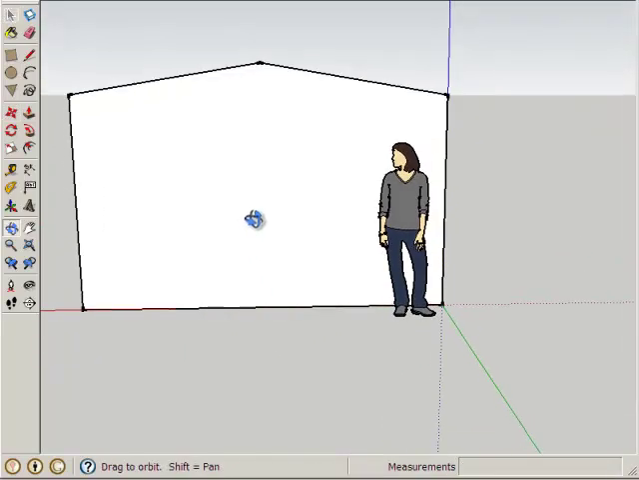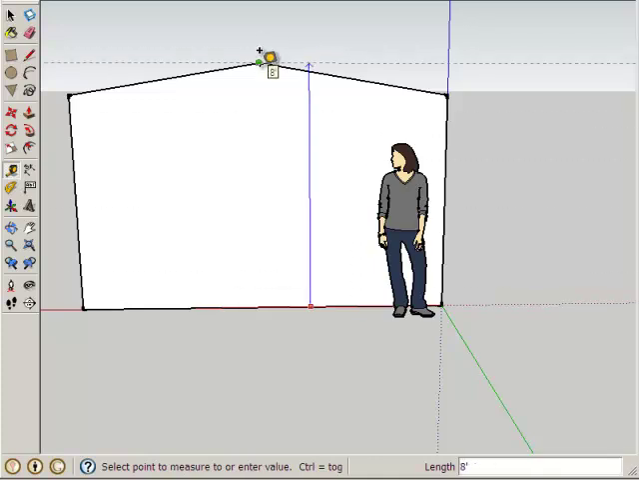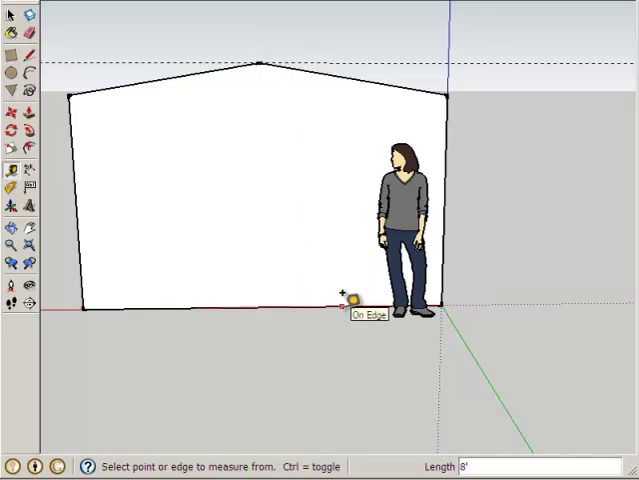Okay, we'll orbit it back down again, and this is what it looks like. Is that correct? Let's find out. I'm going to use the tape measure tool and just measure from the red axis up to the top here, and it says 8 feet. So I know that that's 8 feet tall. Measure from this axis to the corner here, that's 7 feet tall, so I know that this is a 1 foot pitch.